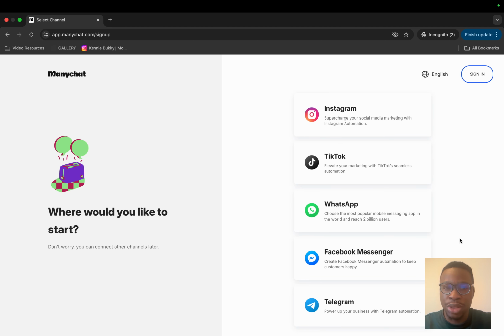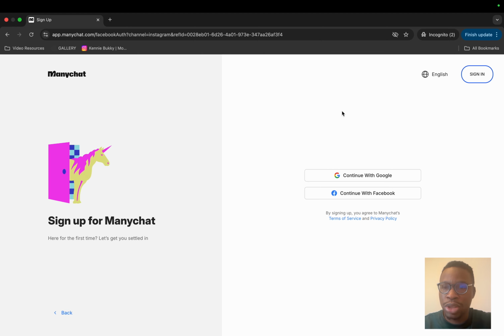What does it mean? It means you can link ManyChat with Instagram, TikTok, WhatsApp, Facebook, or Telegram. Some of these are not available depending on the country you are in. I'm currently in the UK. TikTok is not available, so I can't use this automation with my TikTok account. I can only use this with my Instagram account. So all you need to do is click on Instagram. Once you click on Instagram, it directs you back to sign up with either your Gmail or your Facebook account. Like I said, I already have accounts.